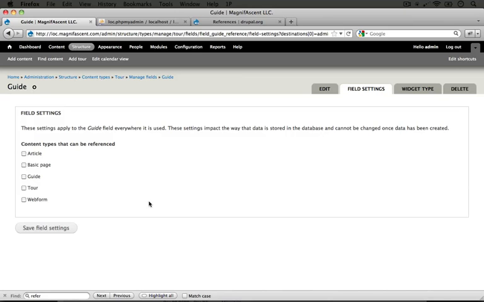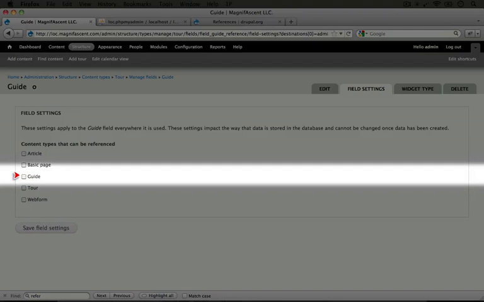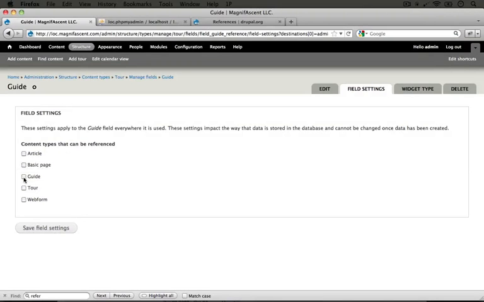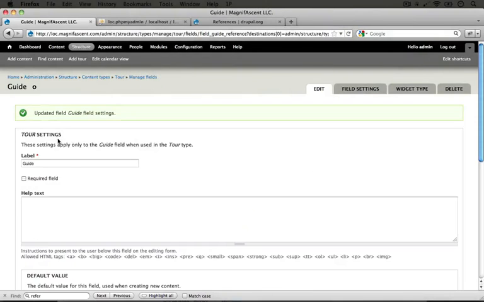And again, we have a two-step process for adding our field. This first one is the global settings that can't be changed as soon as we add data to the field. So let's go ahead and select the content types that can be referenced. Of course, we only want the guide. So let's go ahead and check that and click Save Field Settings.